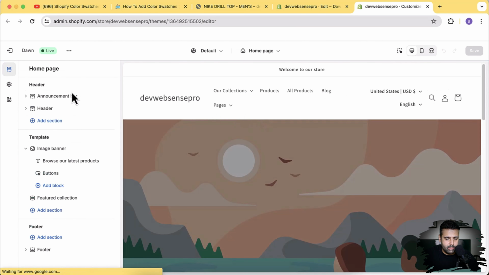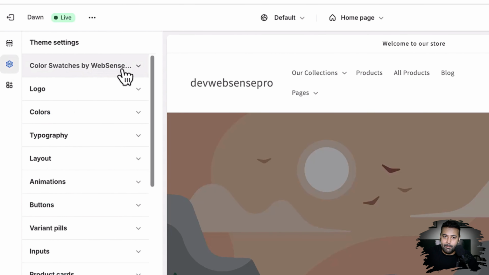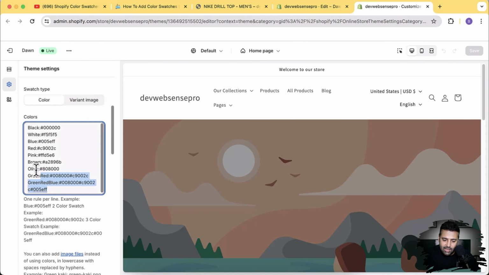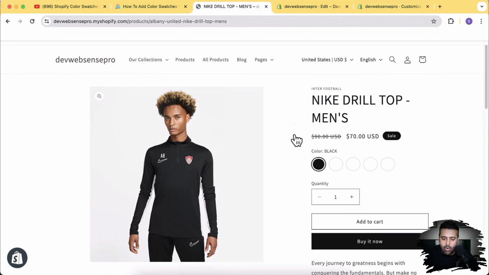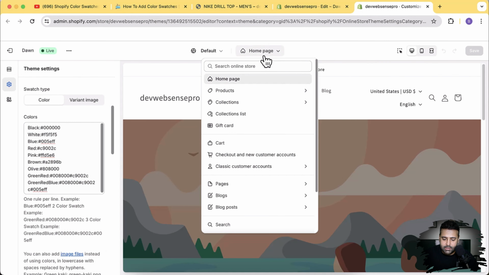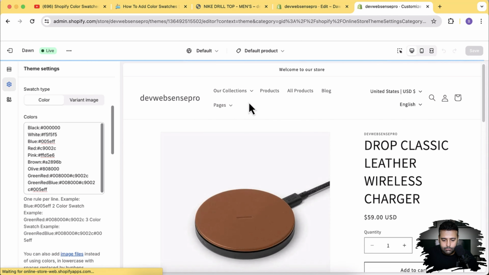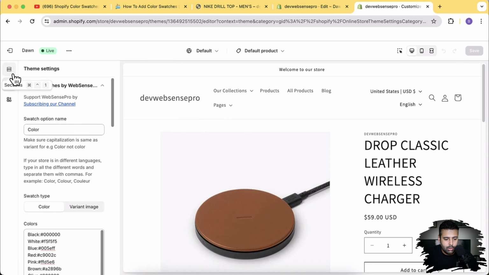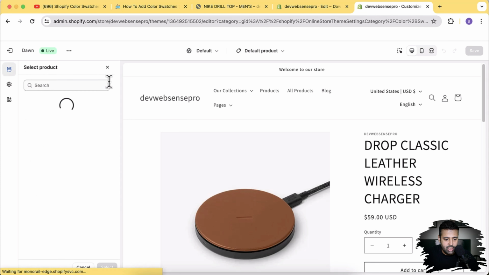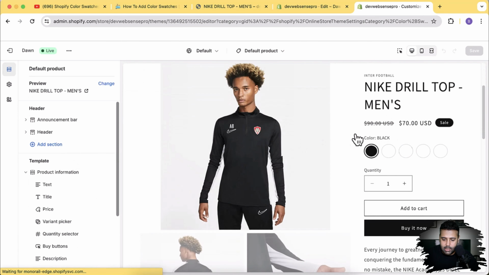Now from the theme customizer, click on theme settings here. Here we have color swatches by WebSense Pro. Click on that, and now we will define the colors here which we have on our product page, right? So let's go to our product page template, click on this drop down, click on product, and then click on default product. Now I'm going to switch the product. So click on theme sections and then click on change here, and I'm going to select the same product where I have the color swatches. So these are the color swatches, right?